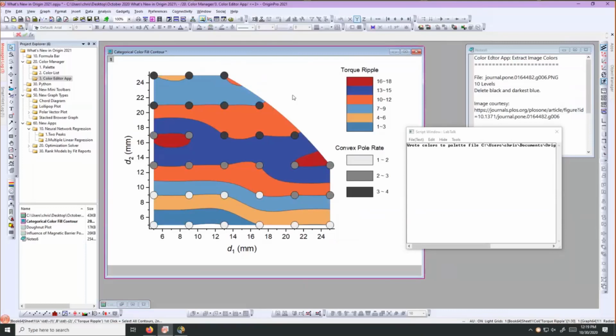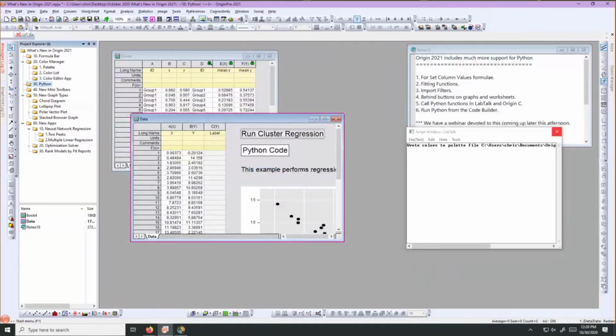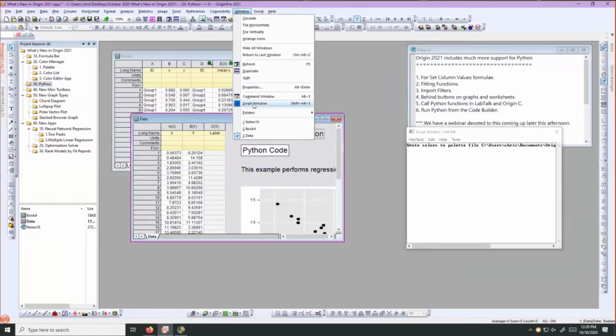I got an image I had downloaded from the web. I launched the app. I pulled the image colors in. I removed a couple of them, and I saved it as a palette, and then I applied the palette. So that's sort of the color manager, the color editor app. Now let's talk a little bit about Python. I'm going to close my script window now.